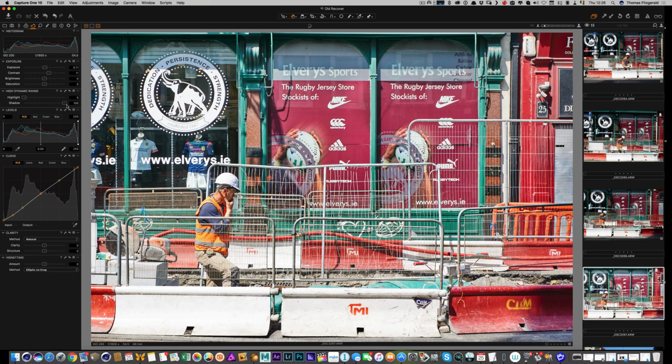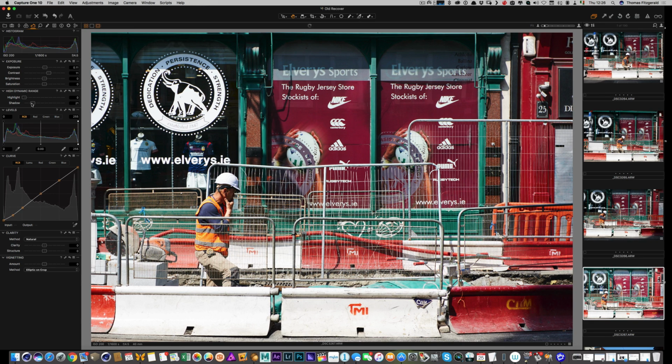As you can see, you've got some good dynamic range here as well, so we could actually bring that up. We like the contrast though.